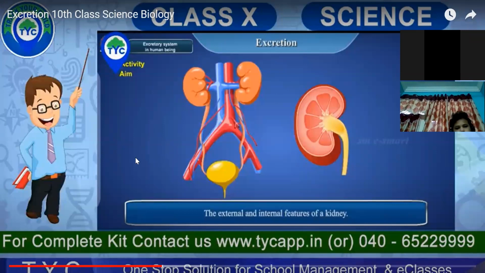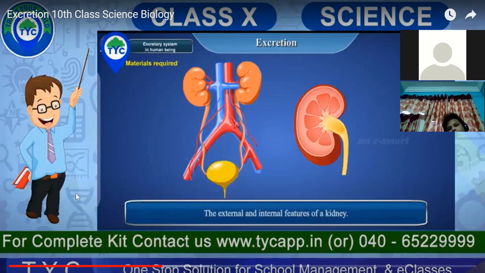Now let us do this activity to see how the external and internal features of the kidneys work. To understand that, we need some materials. Whenever you are doing an experiment, you have to do it using some materials. So let us see what materials are required.